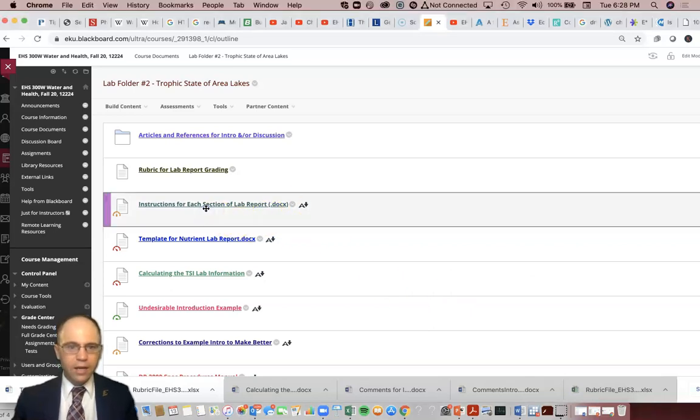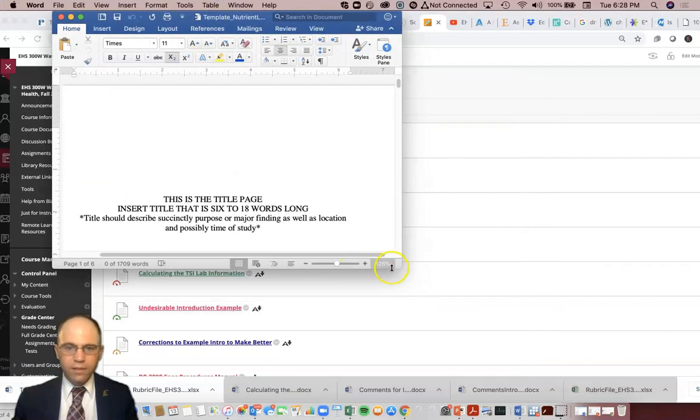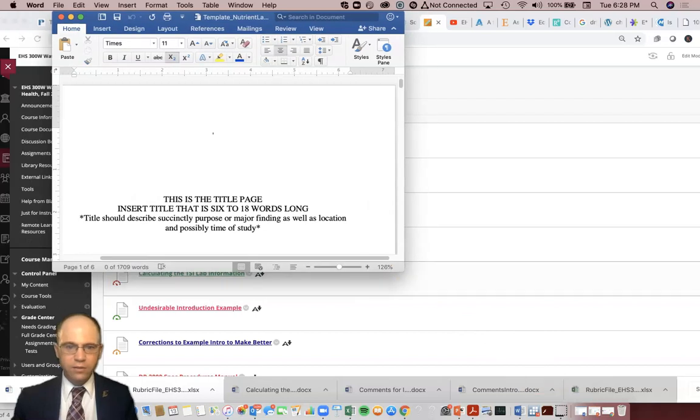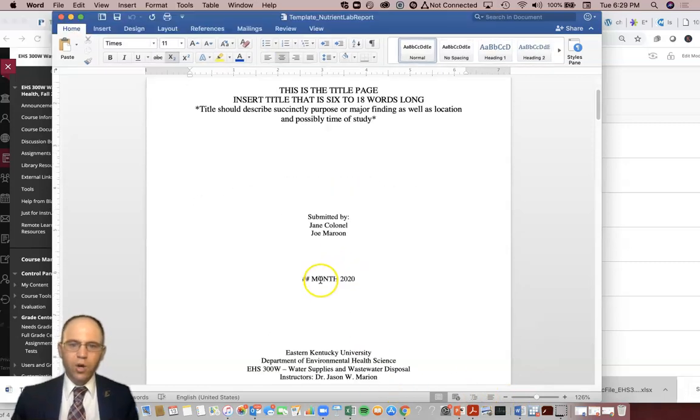Now, when we pull up the actual template of the document, there's a file here called Template for Nutrient Lab Report. You'll give this a title, okay? Something like an assessment of the trophic state index at Wilgreen Lake, October 2020, or an assessment of the trophic state index in October 2020 at Wilgreen Lake, Madison County, Kentucky. Something along those lines. The names, the date, the due date. It got saved on my calendar that we agreed on as a class, be October the 25th.